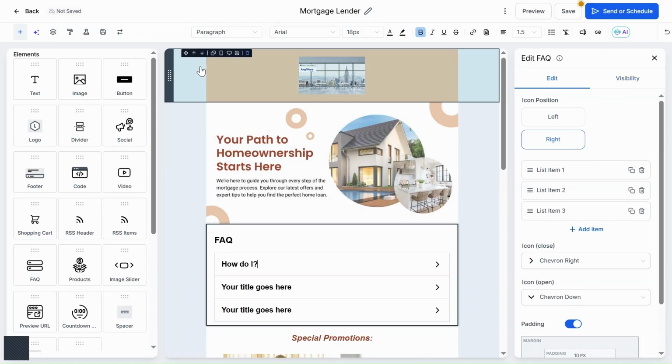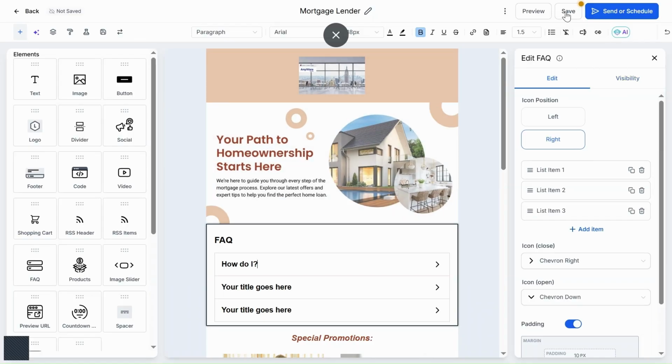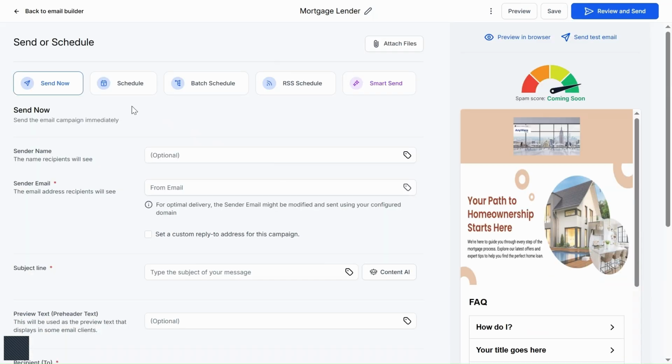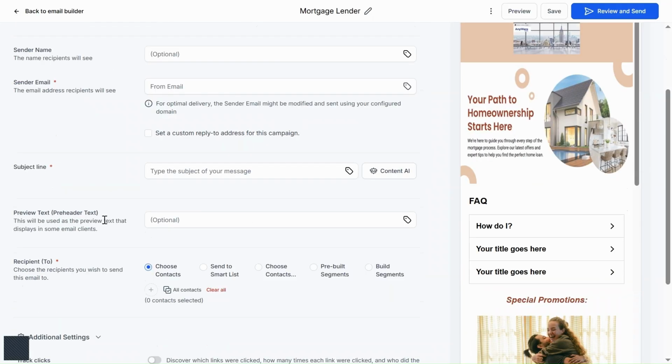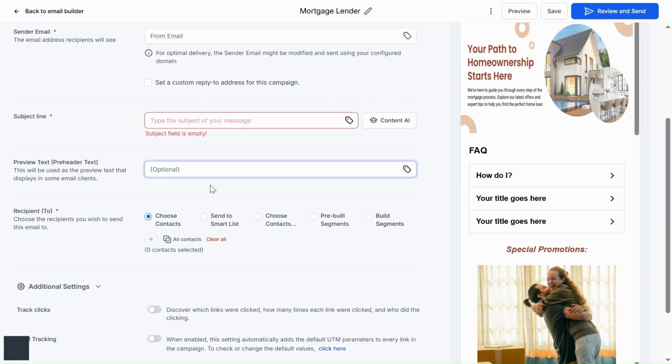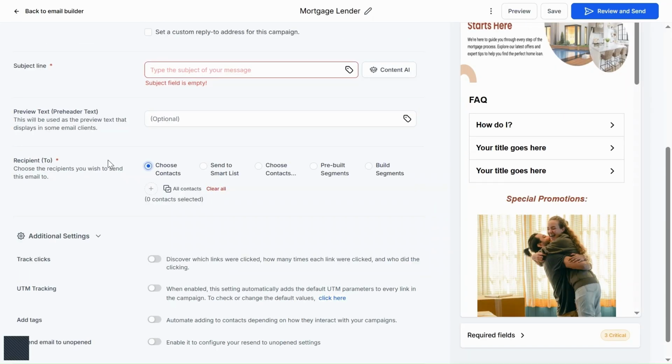Once everything looks good, you can preview, save, send, or schedule your send. And you would just include any information like the sender name, the sender email, the subject line of the email. You can add a preview text for the email, and you set the recipient. So you have these different options. You can choose contacts from the CRM. You can send to a smart list. You can choose contacts from tags. You have pre-built segments and built segments.